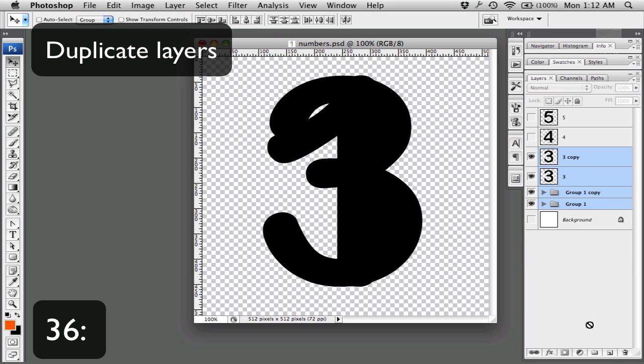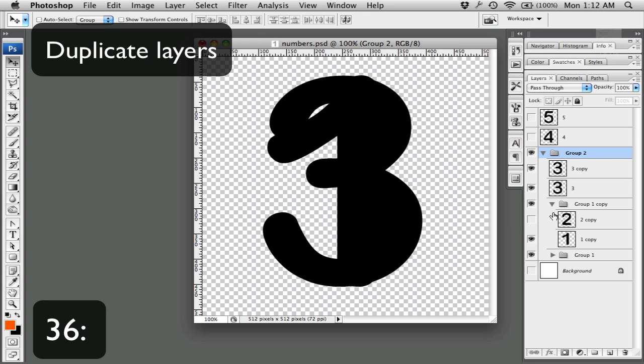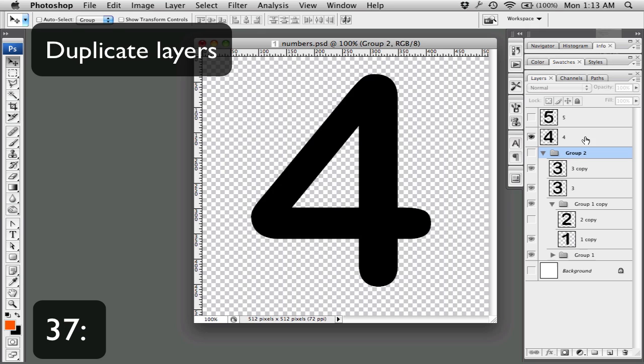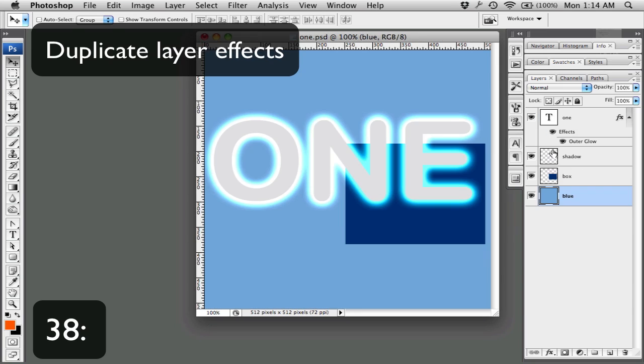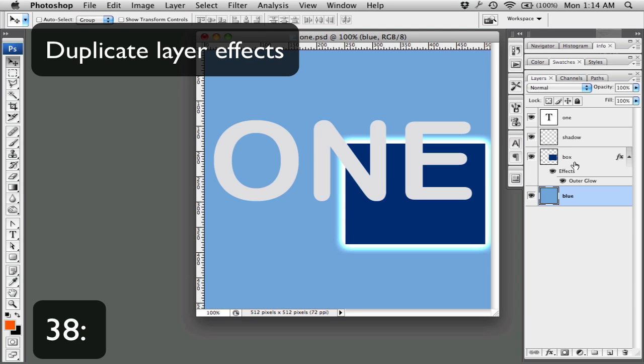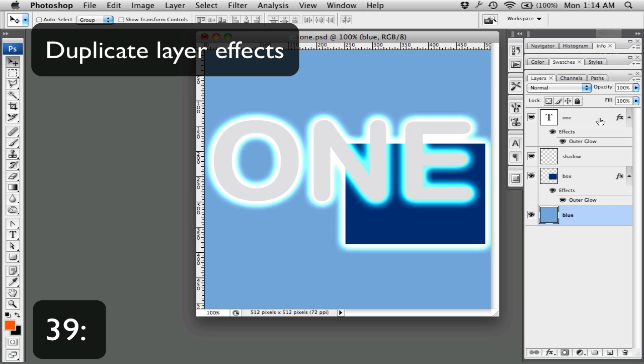You can drag any number of layers and groups onto the group icon, and it will create a master group for all of those. You can also duplicate a layer or selection of layers by holding the Option key and dragging it within the layers palette. You can also drag layer effects from one layer to another. That moves them, but if you Option drag that layer effect, it copies it from one layer to another.